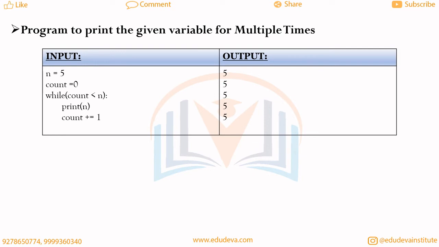Let's revise the code. Right now we have done how we can print the value of strings by using while loop, but this time we have done how we can print the value of the given variable for multiple times. So as we are supposed to print the value of given variable for multiple times, we have used while loop and we have printed the value of variable till the condition of while loop comes to be false.